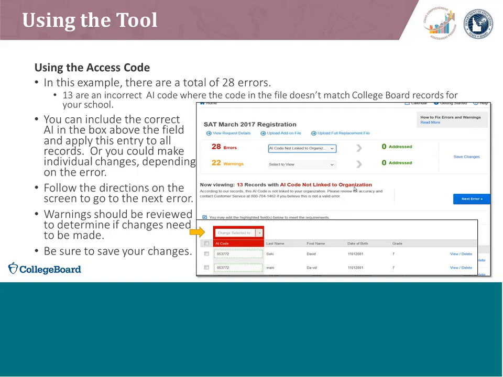That could be for a couple of reasons. It could be that the AI code is incorrect, you know, you've got a mistyped number. It could be because, let's say you're doing this upload as a district, that AI code is not associated in the College Board world to that district. There could be a couple of reasons for that.